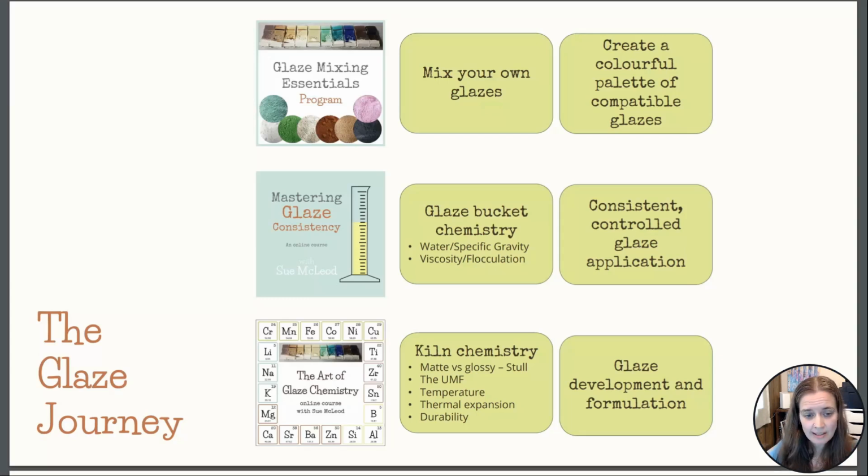Mastering Glaze Consistency is all about the glaze bucket chemistry.